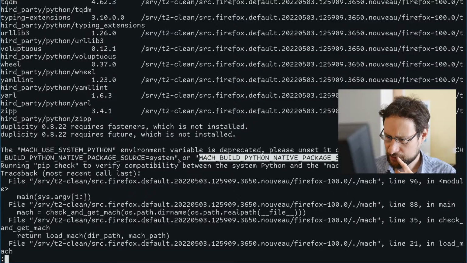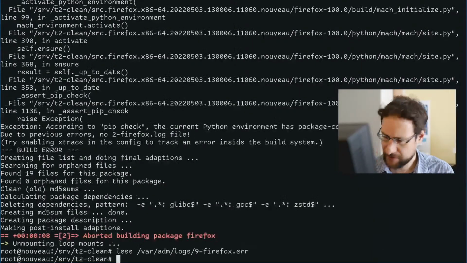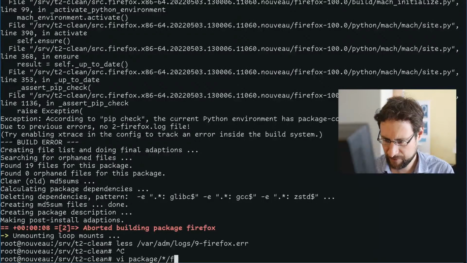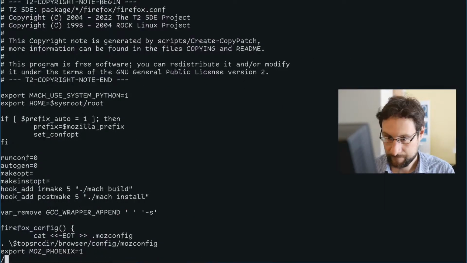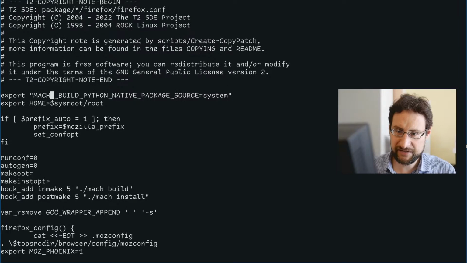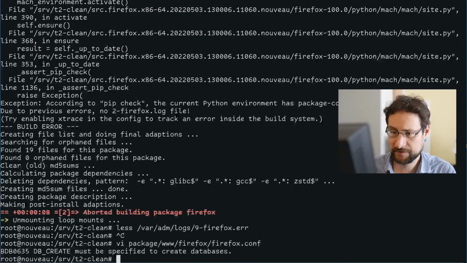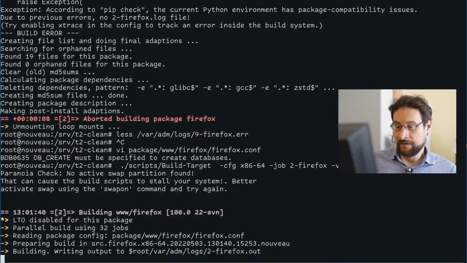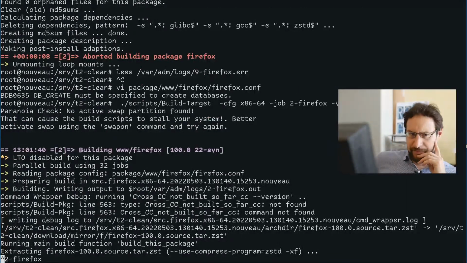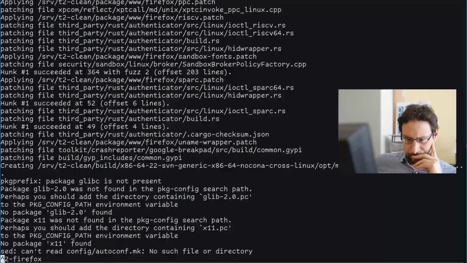Native package source. I guess we want to try that. Of course, we should read the freaking documentation, which there might be none. But for me, it is crazy that they have nothing better to do than constantly change that. I mean, all I want to do is build Python and not build a Python environment just to build a freaking Firefox browser.